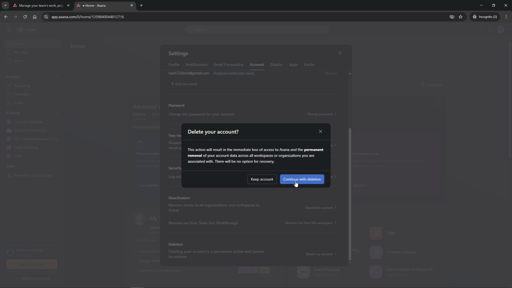Once you've acknowledged the warning message, if you're ready to proceed, click on Continue Deletion. This is your final step, and by doing so, you confirm that you want to delete your Asana account. And there you have it. Your Asana account should now be successfully deleted. Remember, once completed, this action cannot be undone, so ensure this is what you want to do before proceeding with these steps.